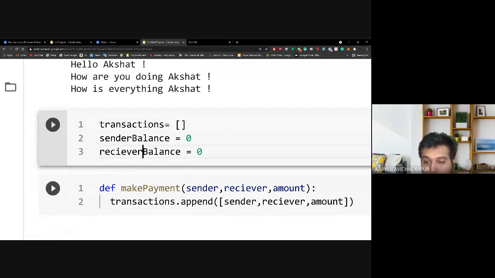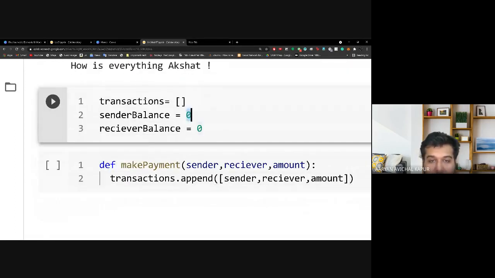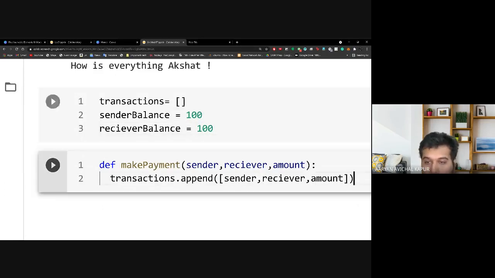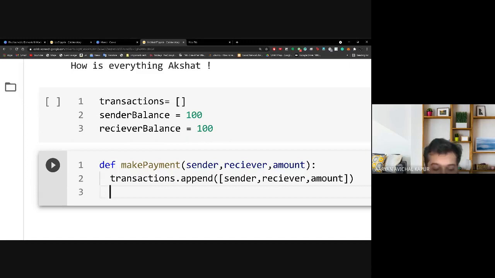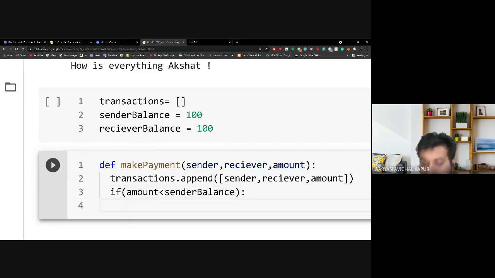Yeah. So let's say that the sender and the receiver both have 100 rupees in the beginning, right? So whatever the amount is, if amount is less than the sender balance, because I'm sort of complicating this because I want you to understand how it will work in the real world. Just look into this, you will understand the impact of functions. After this, I will also show you what I was trying to say in terms of arguments, right?